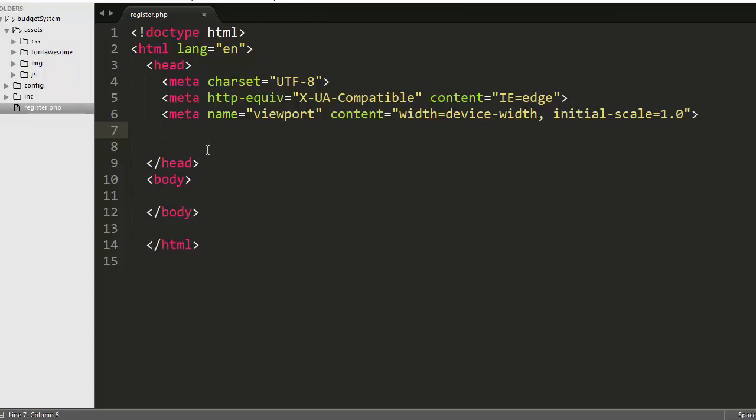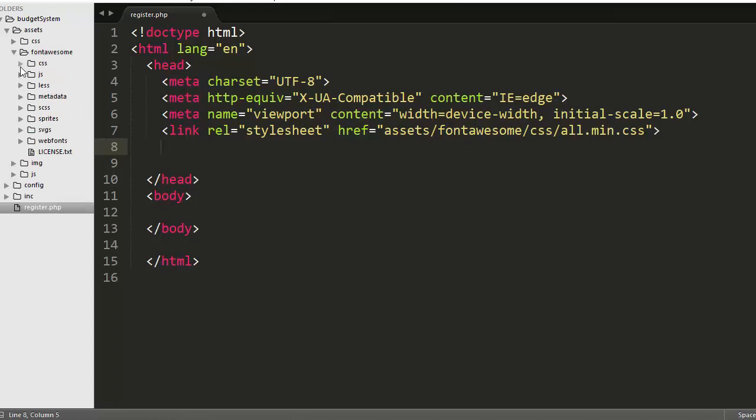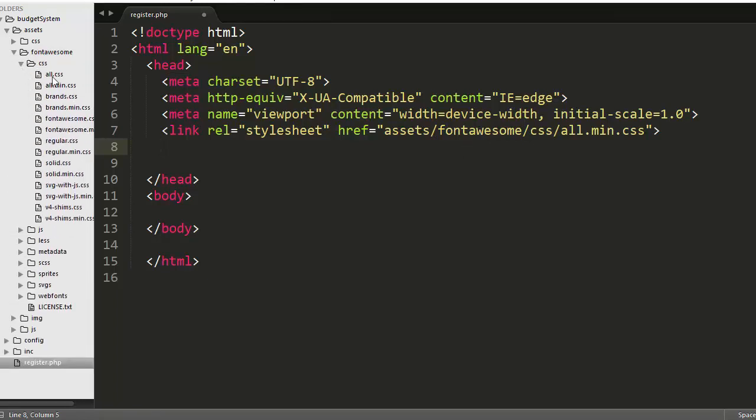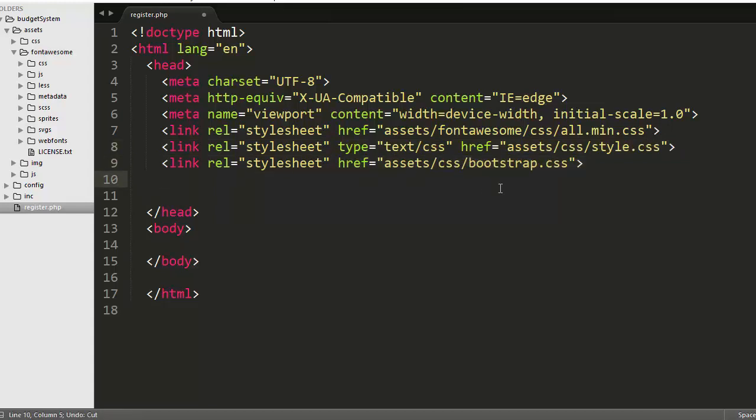Okay, so now let us first link our CSS files to our application. I'm in my register file and I have linked the meta tags, and now I will link my Font Awesome file. In the Font Awesome folder you have a CSS folder, and in that you have the all.css file. This file you need to link first. Next we need to link the style.css file as well, and next I will link my bootstrap.css file. So these are the three CSS files that you need to first link with your system.